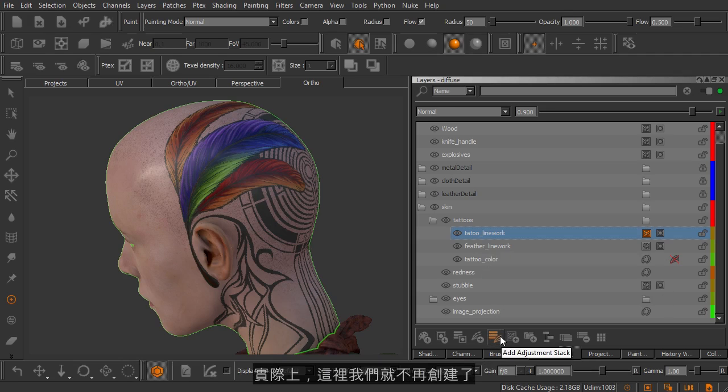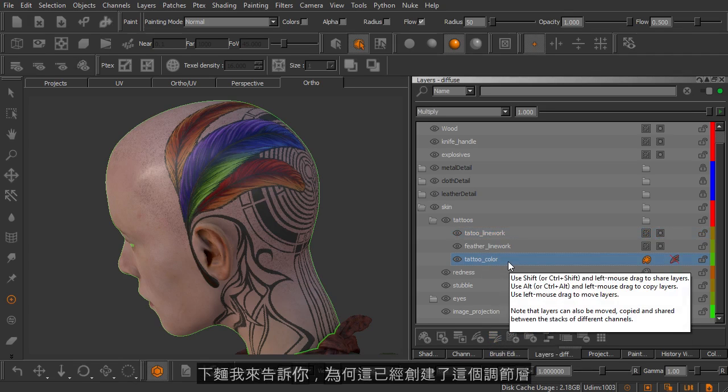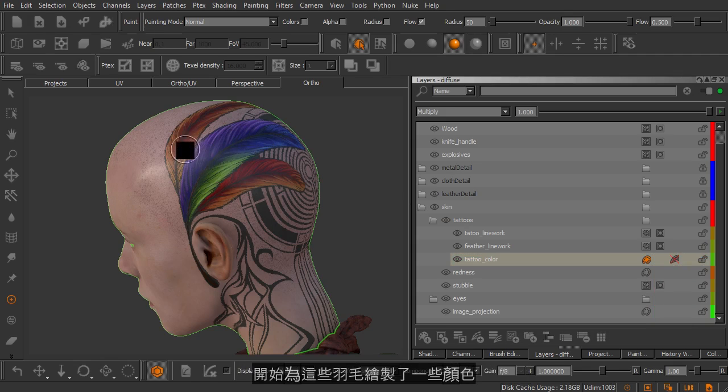As a matter of fact, I'm not going to create one because I actually have one right over here for tattoo color. And let me tell you the story behind why this particular adjustment stack was created. When I was initially designing this tattoo, I painted some color for these feathers. Once I got finished with it, I really didn't like the color, to be honest with you. I liked it much better in a black and white or grayscale rendered format.